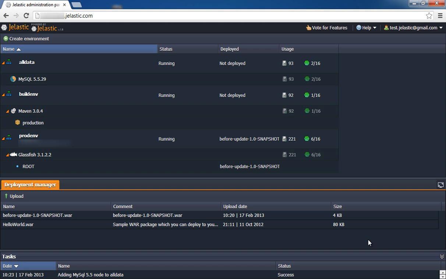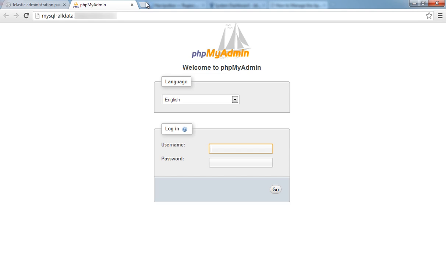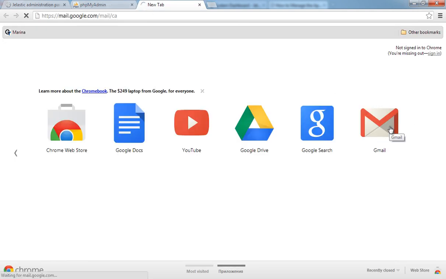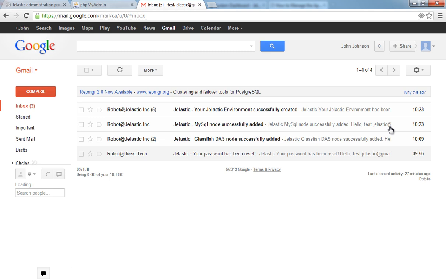For MySQL, when it finishes processing, open the URL in your browser. Create an account and database using the credentials we have just sent you via email.